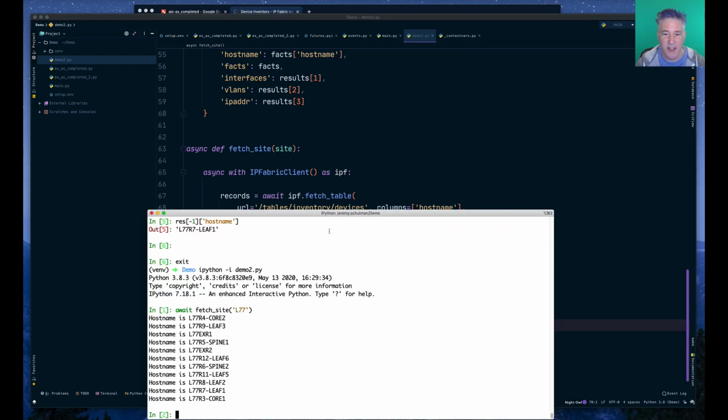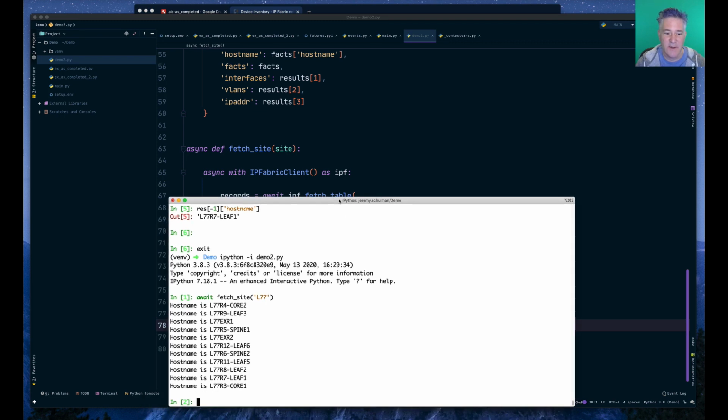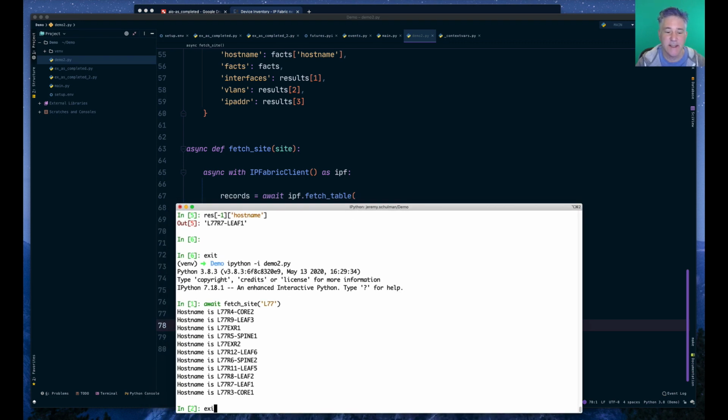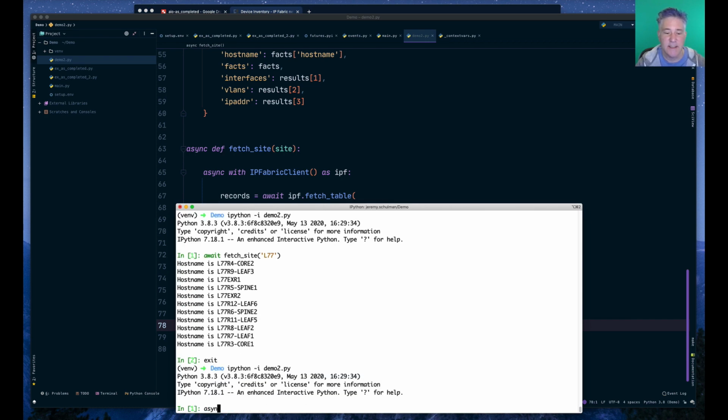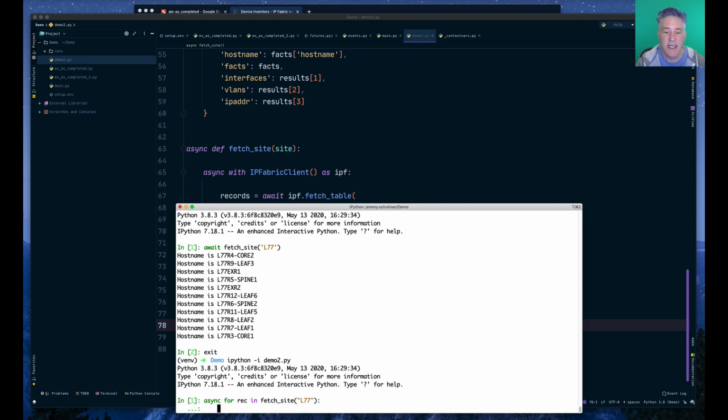So let's do that. The way that you then have to interact with the data is slightly different. You can say async for record in fetch site L77, and then what's happening here is as the data is coming in, I can do something with it. So again, if I wanted to print it, I could say host name is rec host name.